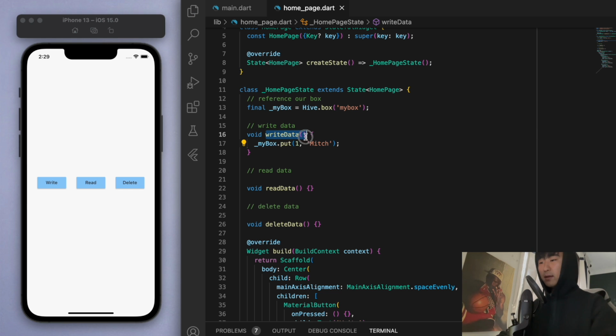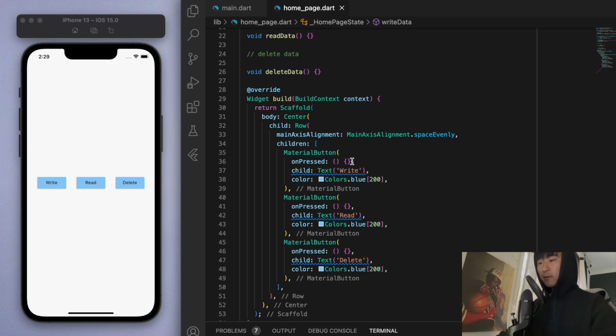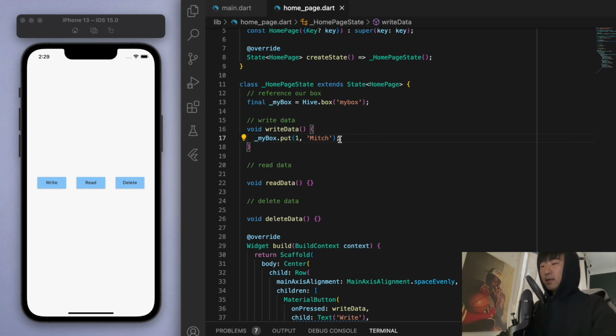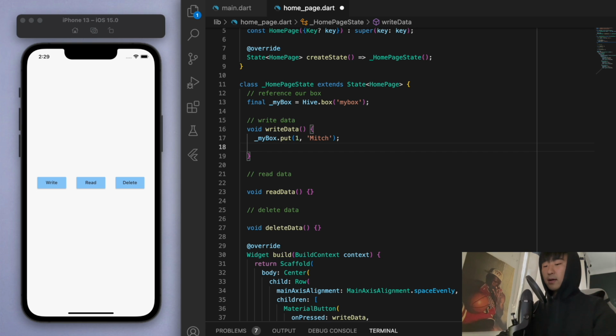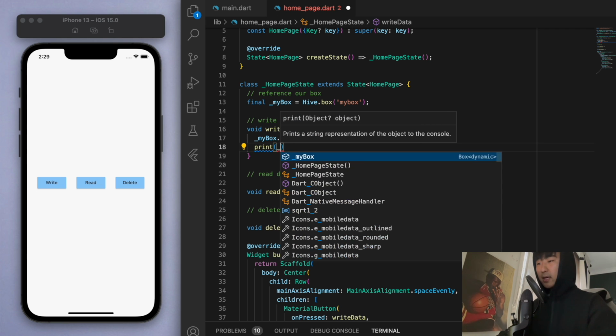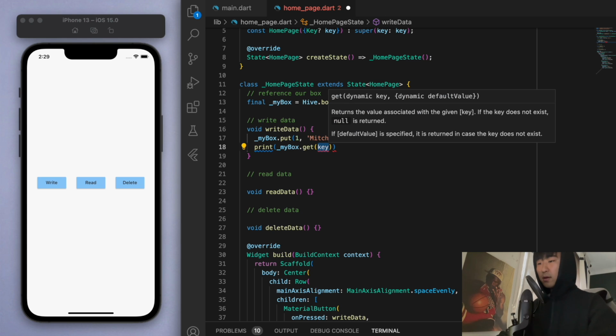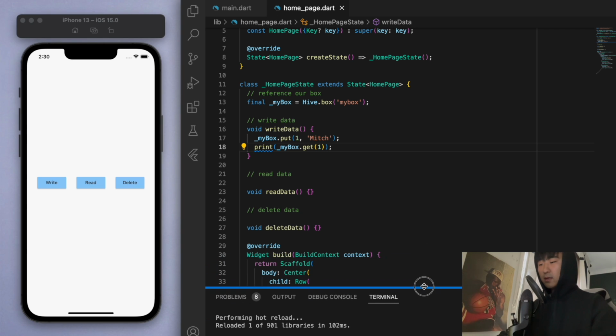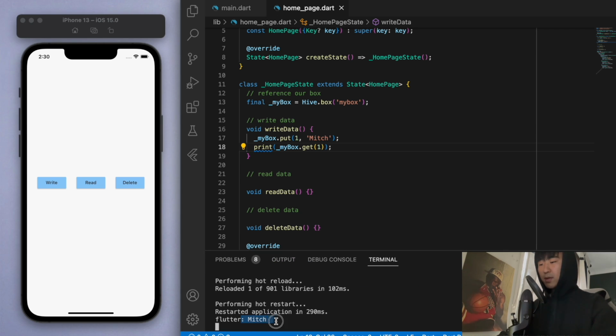Okay, so if I call this method, when I hit this button, it will add the name Mitch to this key value. And just so that we can see if it's actually in the database, let's just print it out as well. Okay, and I can say mybox.get(1). So let's see if this works. So I'm going to hit write, and you can see that it prints out the name which we just put in.